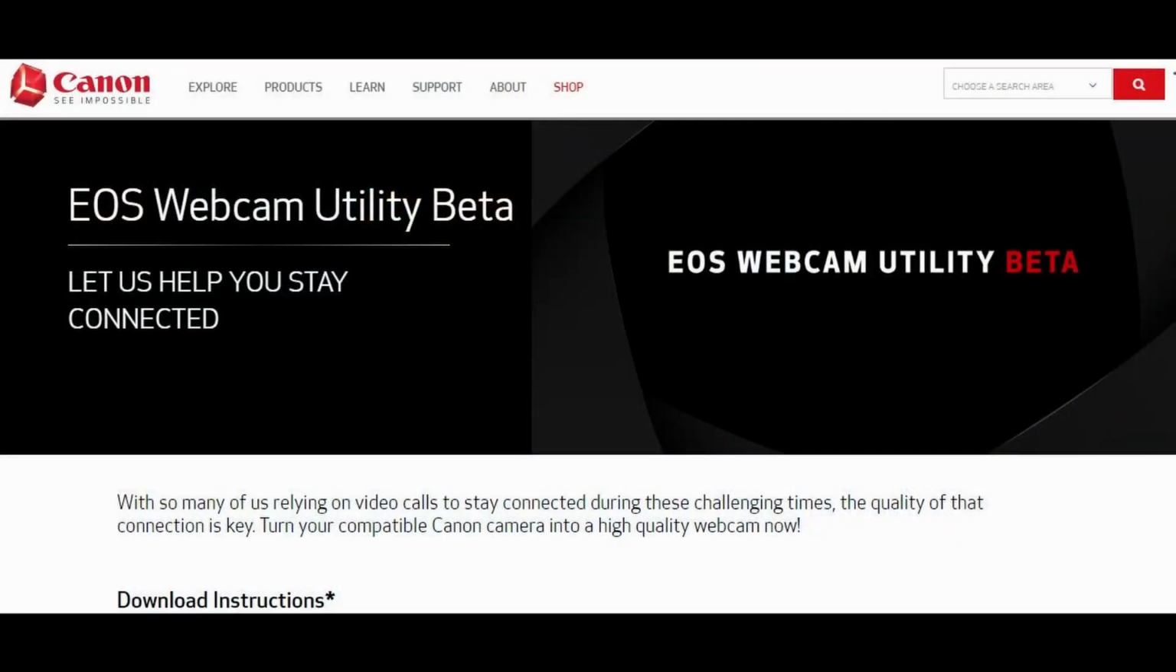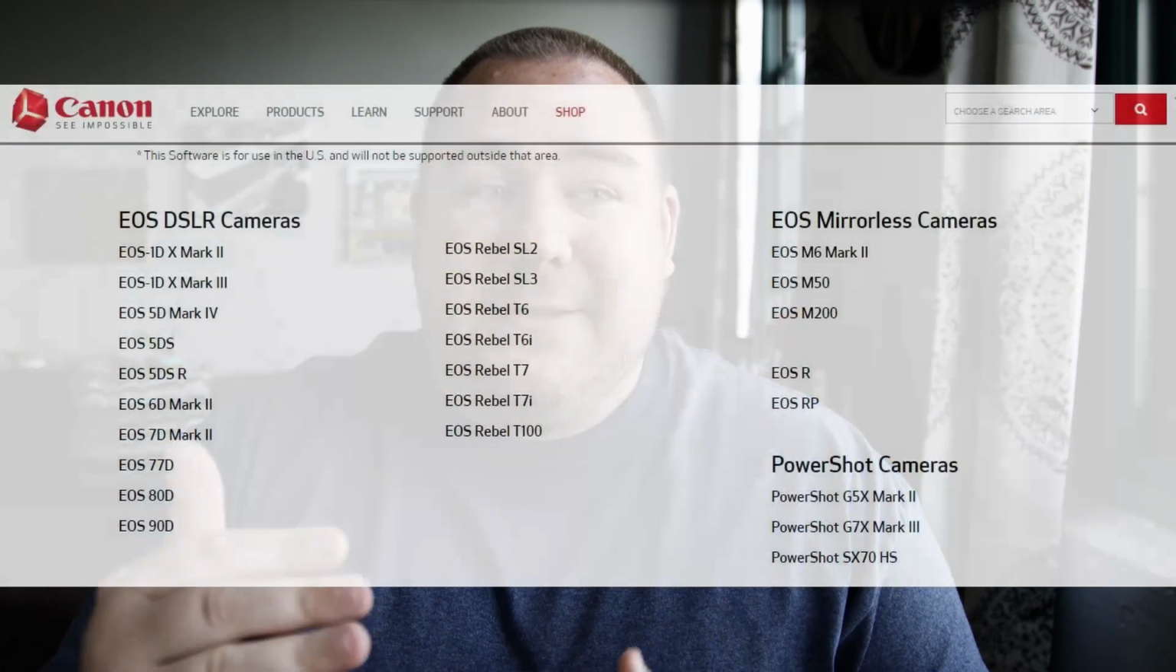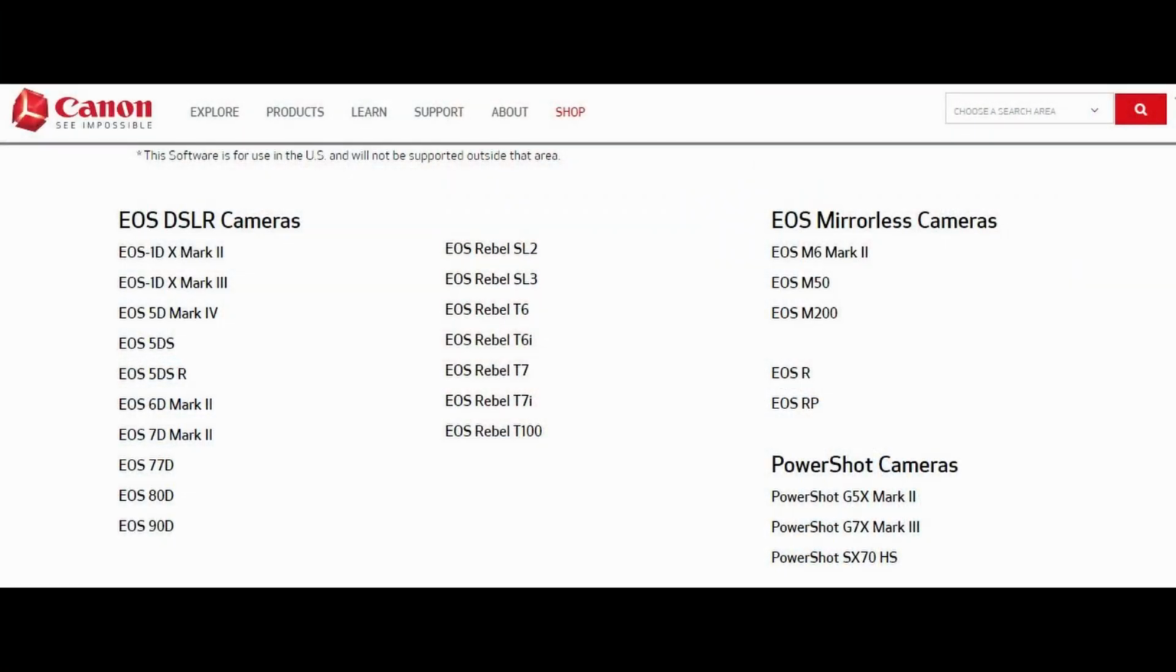Today I wanted to talk to you about the Canon EOS Webcam Utility. This allows you to use your Canon EOS camera, whether you have the new R or RP, or there's a bunch of other models out there. If you have an EOS M50, a couple of the PowerShots, and then a list of the DSLRs, including 80D, 90D, the 5D Mark IV.